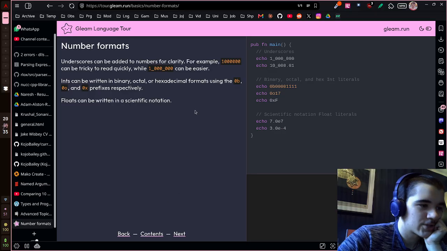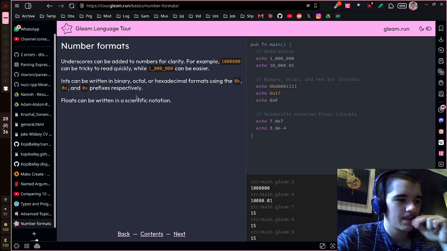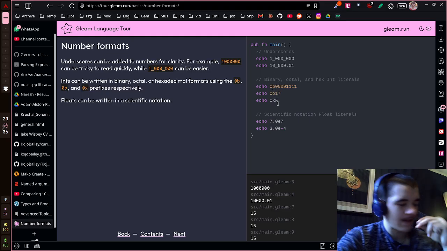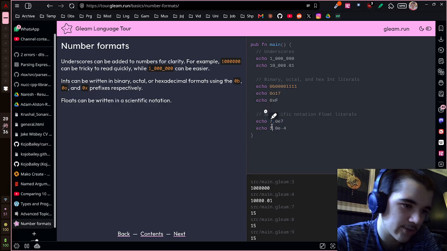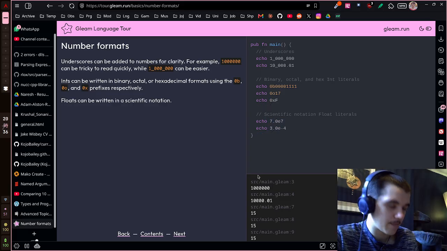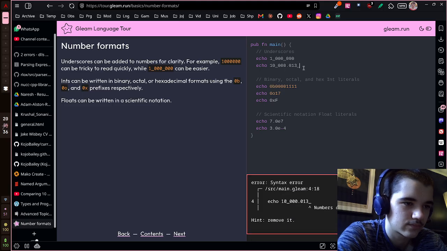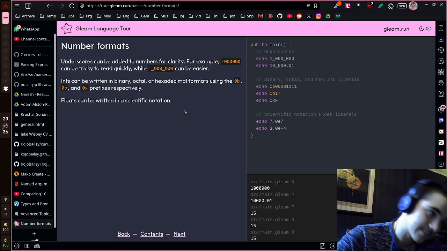Next, underscores can be added to numbers for clarity. Cool feature. Ints can be written in binary or hexadecimal. Yep, make sure to use 0o for octal as opposed to just a leading zero, like you get in C and by extension C++. Horrific. Floats can be written in scientific notation. Very cool. And it supports decimals too. It does. Cool.